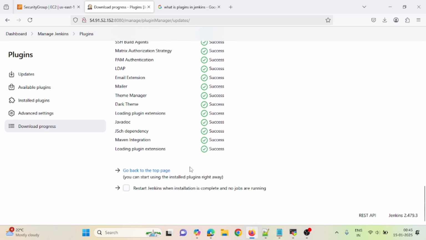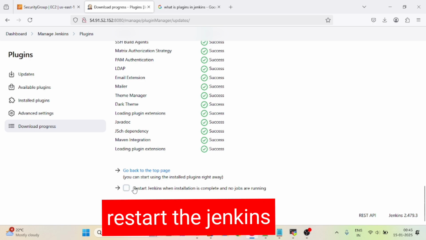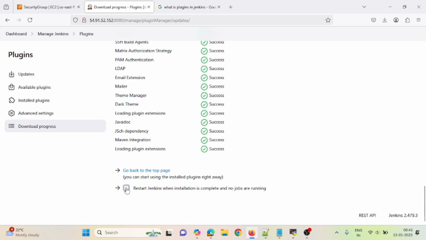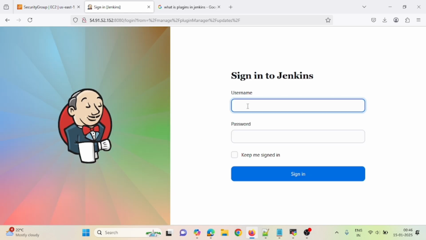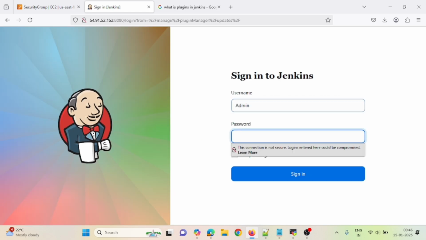Once all are success, you need to tick the option here: restart Jenkins when installation is complete and no jobs are running. So click here to restart. Once the plugin is installed, Jenkins should be restarted so that the plugin is installed properly. Jenkins will start automatically. Log into Jenkins again.